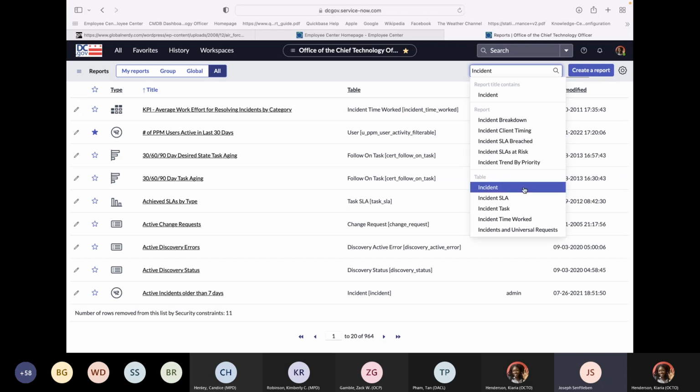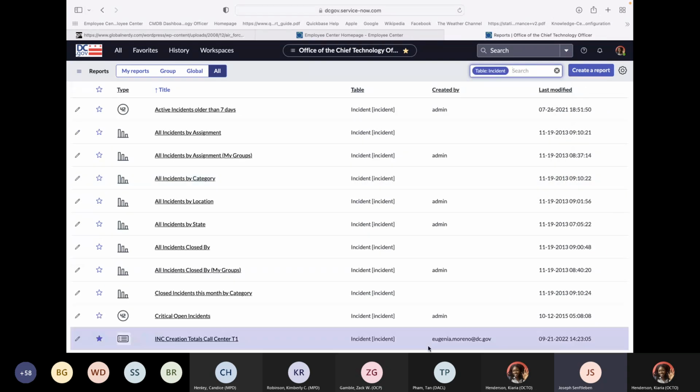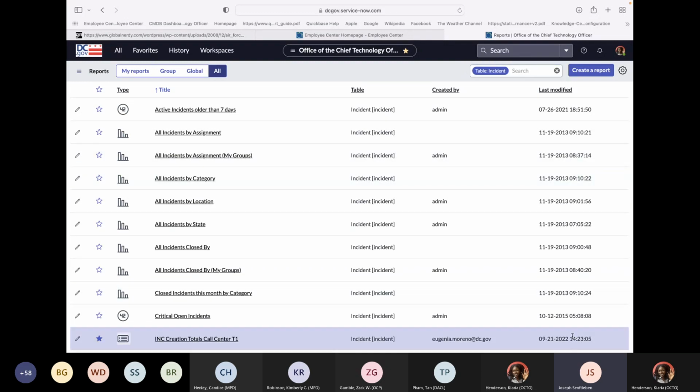When we do that, our list should change from 964 to, if we scroll down, and we may not need to scroll down, it means that there's less than 20 on this list. So we now have 20 reports.